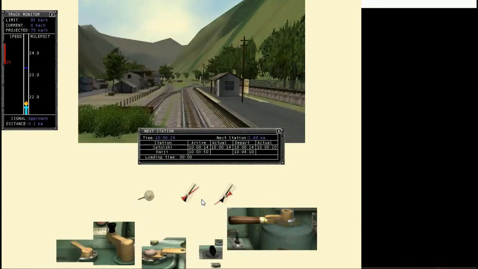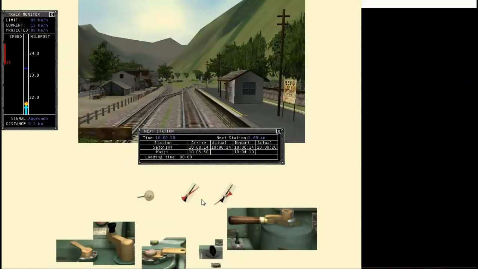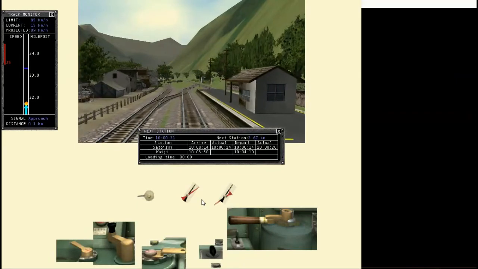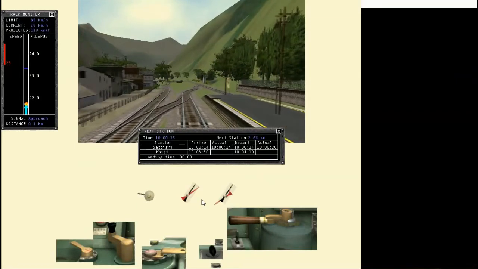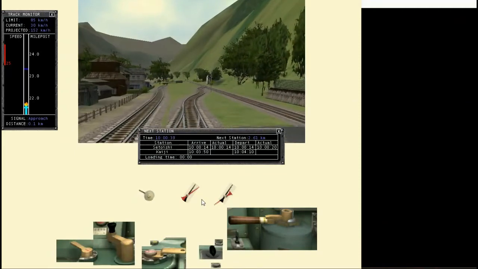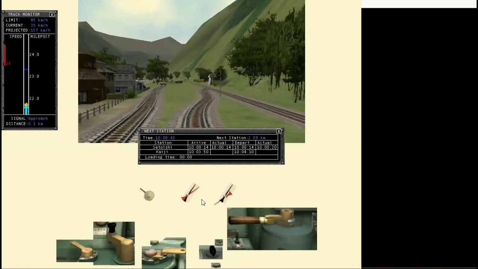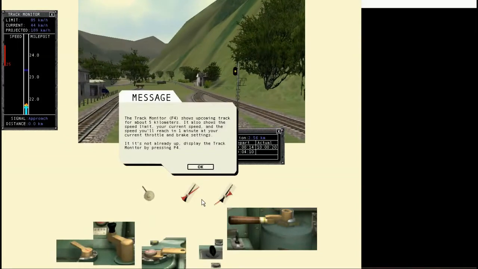Okay, the cabin is slightly off, but it doesn't really happen that often when I'm doing it. So probably because I'm doing a lot of stuff at the same time.